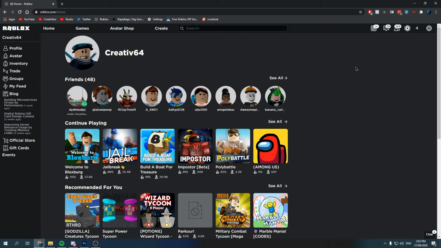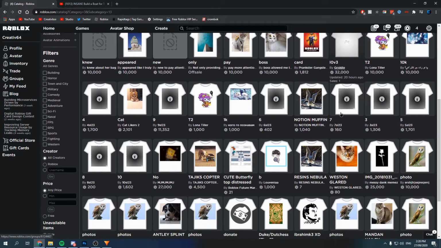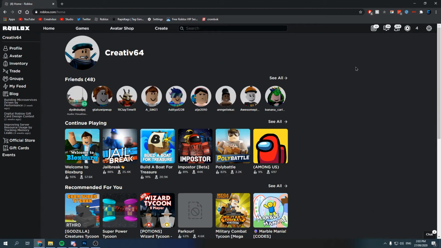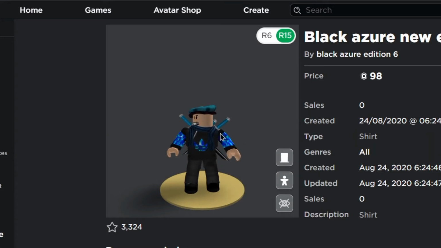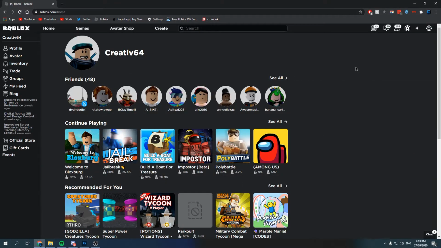We are not making a free shirt. We're making a free t-shirt. The difference between a shirt and a t-shirt is that a shirt is the whole thing. It's the arms, the back, the front, the top, the bottom. It's everything. But a t-shirt is basically a design that just goes on the front of a normal shirt. So in this video, we're gonna use that method to make our own basically free shirt.